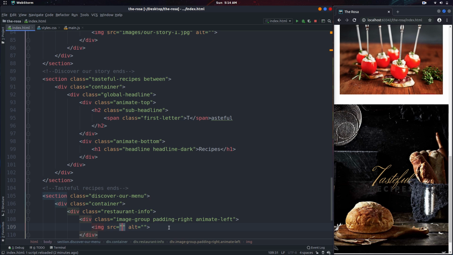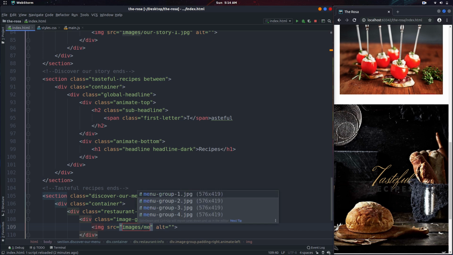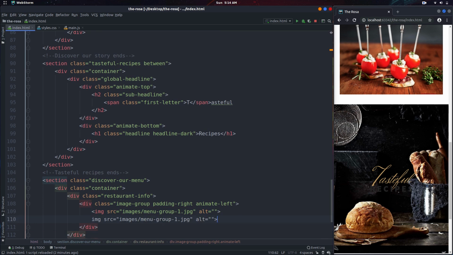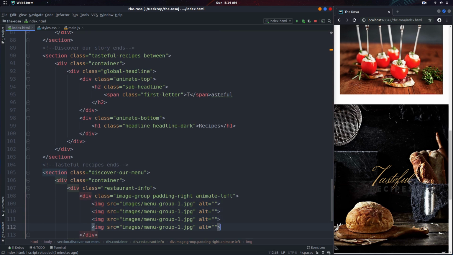Now back to the images. We go into the images folder and we want to grab menu group 1. Now we can just go ahead and copy this one and paste it 3 more times. And should have made sure it copied the whole thing. This one will be 2. This one will be 3. And this one will be 4.